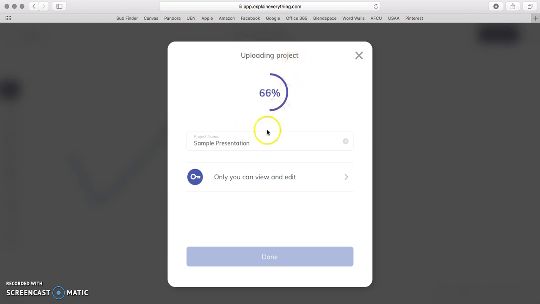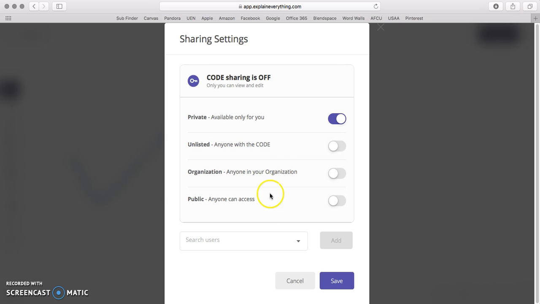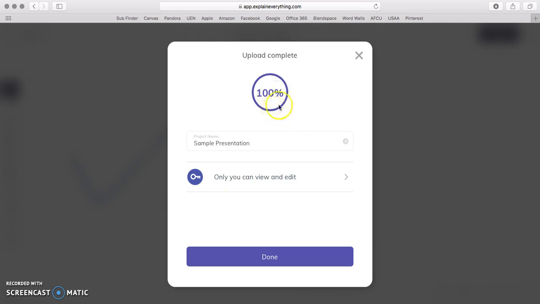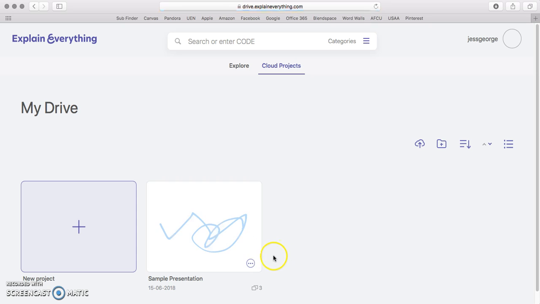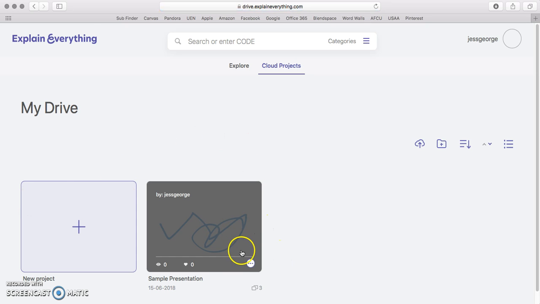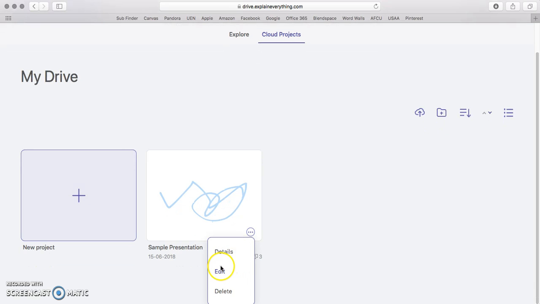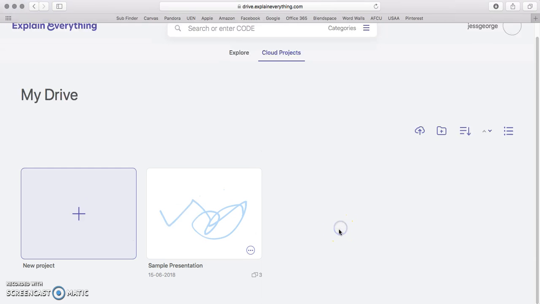And then it uploads. You can change who can view here if you want, but that is up to you. Once it's 100% uploaded, you'll go ahead and just hit done. Takes you back to the original page, and then if you want to go back in and edit, you can come down here and hit this edit button. It'll tell you the details, or if you choose, you can delete that as well. So that is how to use Explain Everything, the computer version.